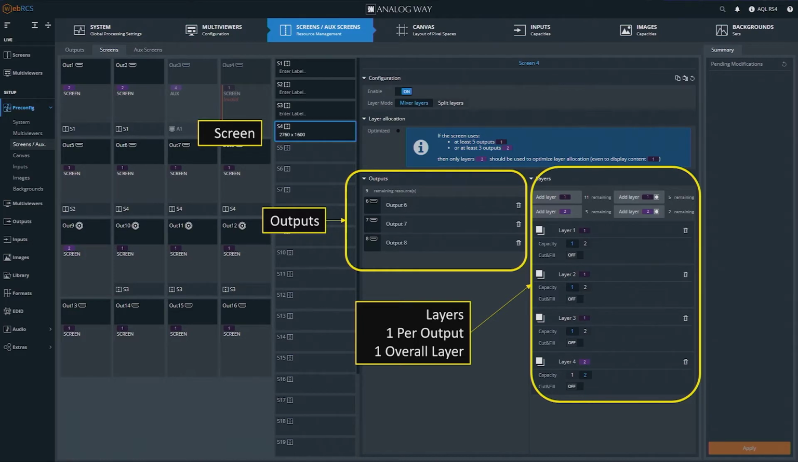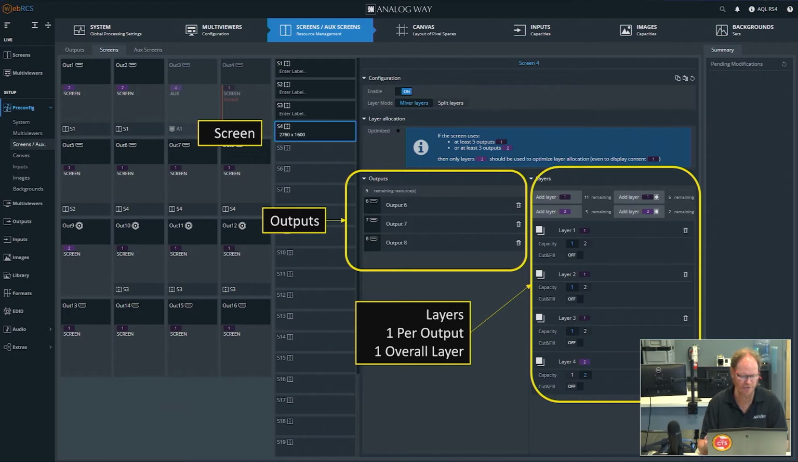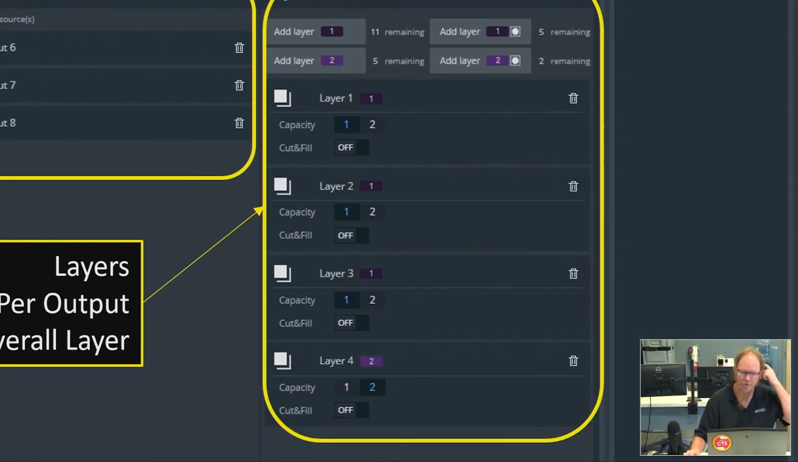So that could be that 4K source coming in, or anything with a capacity 2 input coming in and filling that entire pixel space. And if you notice, layers 1, 2, and 3 are all the capacity 1s. Let me zoom in on this for you. So layers 1, 2, and 3 are capacity 1. Layer 4 is the capacity 2. Layer 4 is sitting on top of the other 3 layers. There is no Z-order rearrangement currently, so the way you assign the layers is the way they're going to stack up.